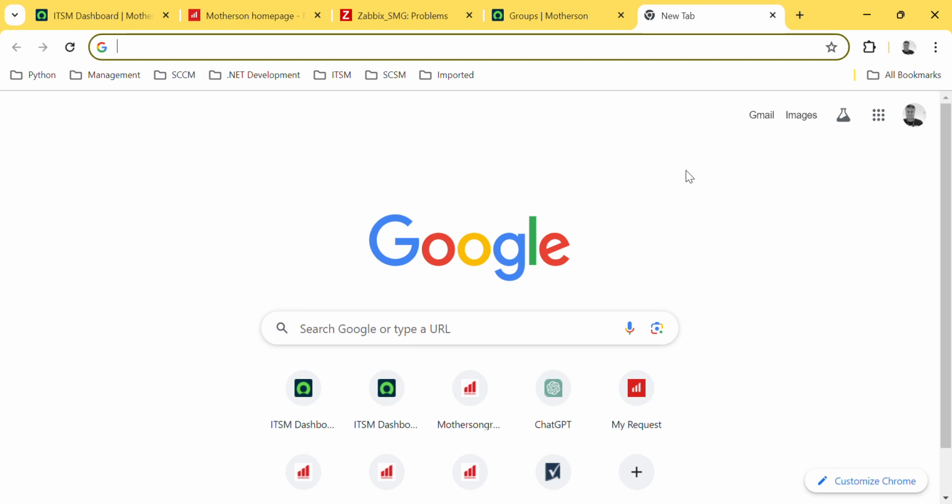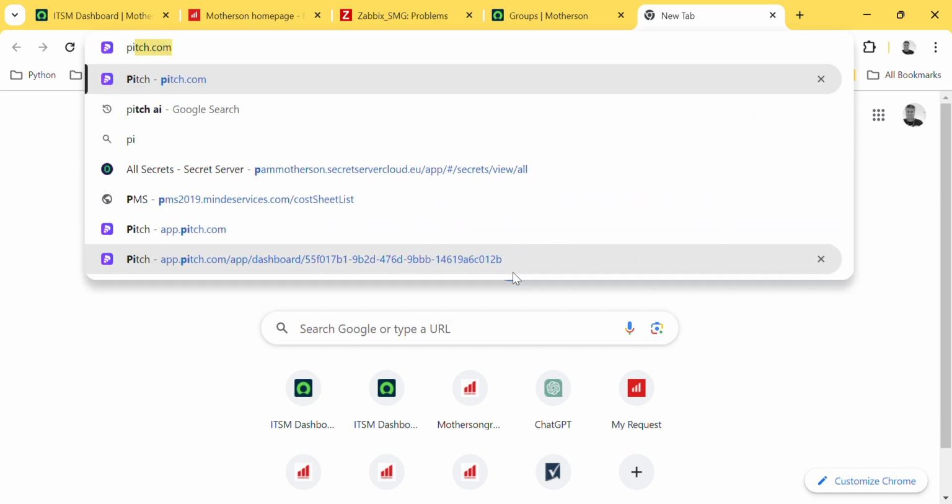All right, friends. So I think there's a lot of buzz going around various AI tools that you can use to create cool presentations within minutes, and not just the templates but also the content will be taken care of. So let's quickly review one such tool called Pitch.